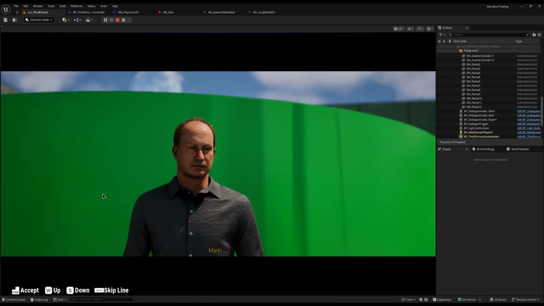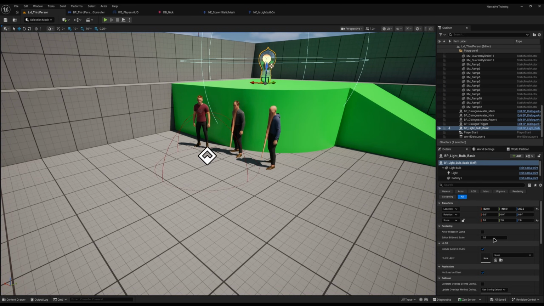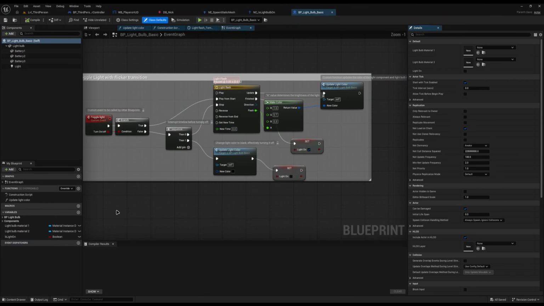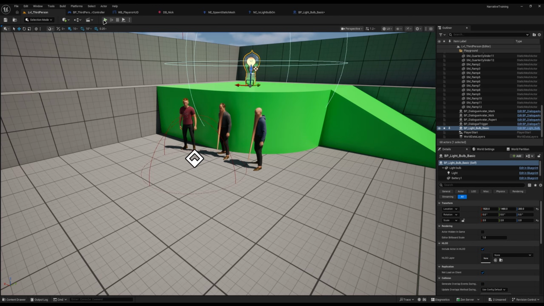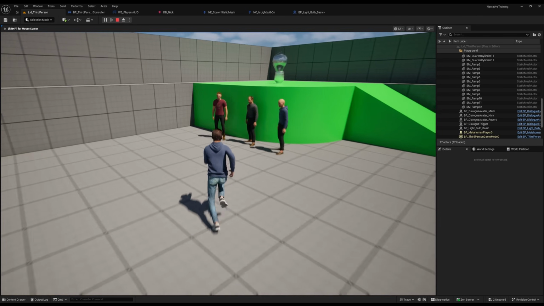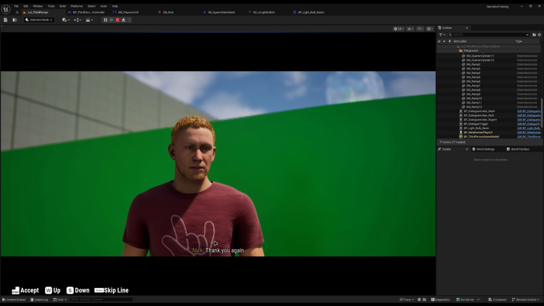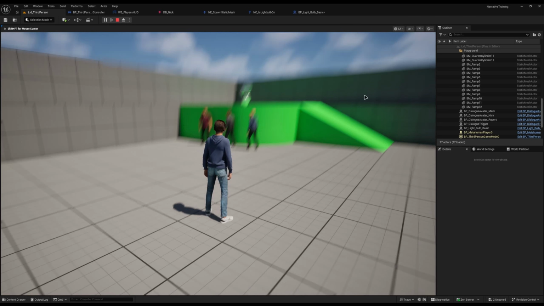But if I were to come and turn the light on by default, by opening the static mesh and just setting the light to be on, hit compile. If I try it this time, because the boolean's true, he will say thank you again, because the condition has passed it. And that is narrative conditions.